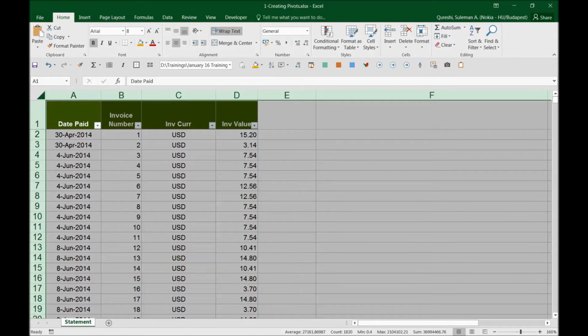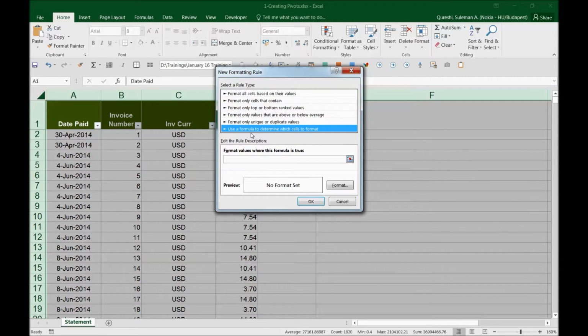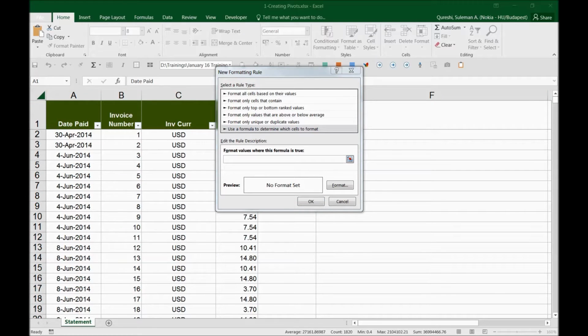Once you have selected the data, you should go to conditional formatting. Once you click on conditional formatting, you should simply go to create a new rule, and that rule is based on a formula. So I'll put the formula here. That formula is simply the MOD formula. I'm not sure if all of you are aware of this formula, so I will show you how it works.